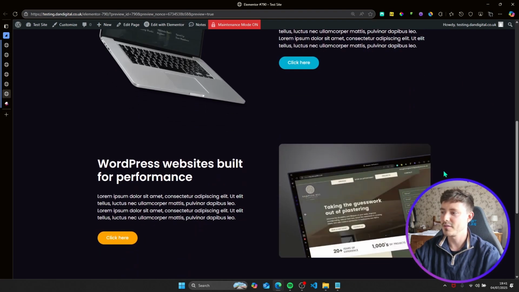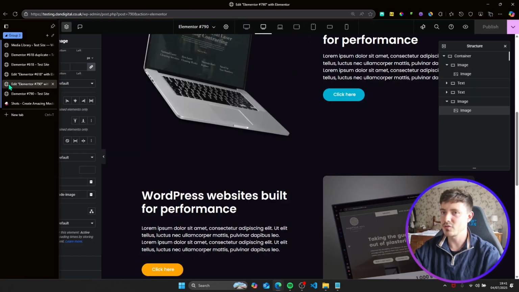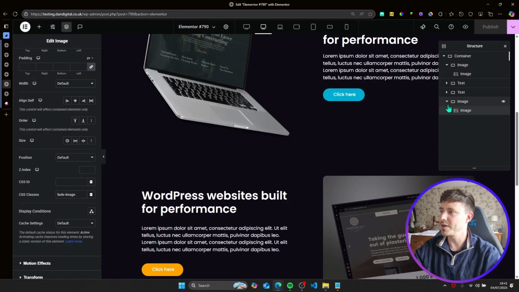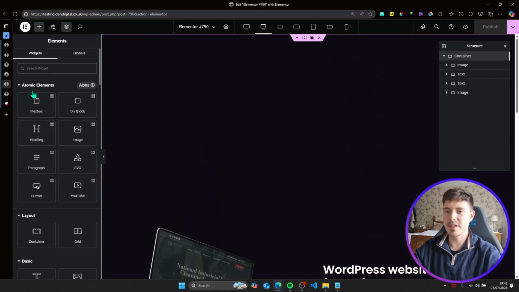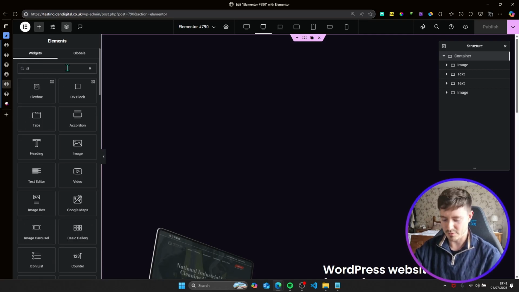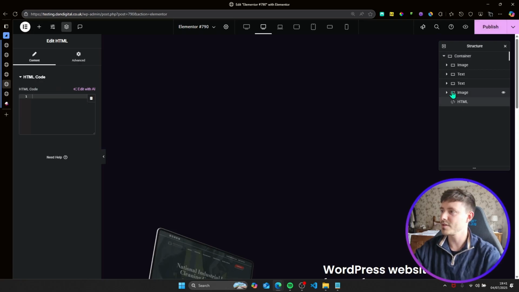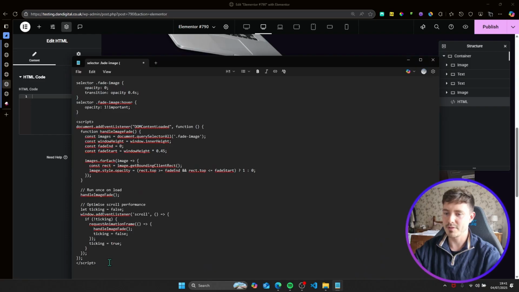Publish this. And now on scroll, they're not coming on scroll yet, but you can hover and they'll turn on. So to get the animation working on scroll, it's a little bit of JavaScript. So what I'll do is I'll go into the container and add these elements, by the way, are the alpha version of Elementor, so you won't see these unless you've got the alpha version of version 4 installed. But what we want is an HTML widget, and it's just this script here.